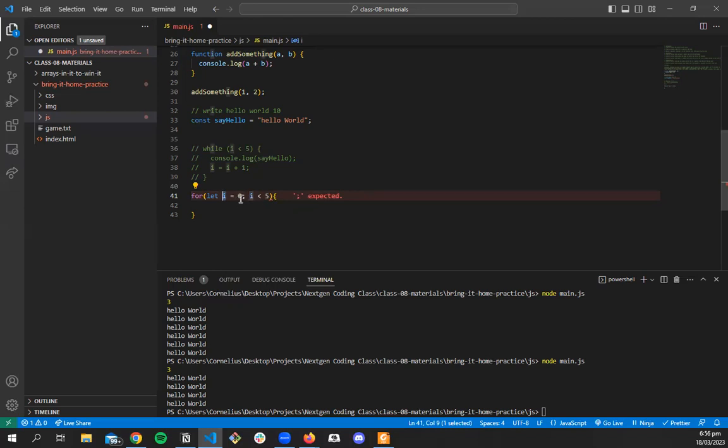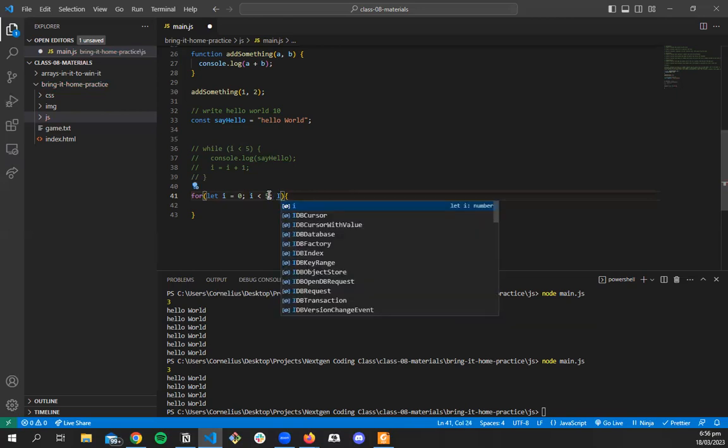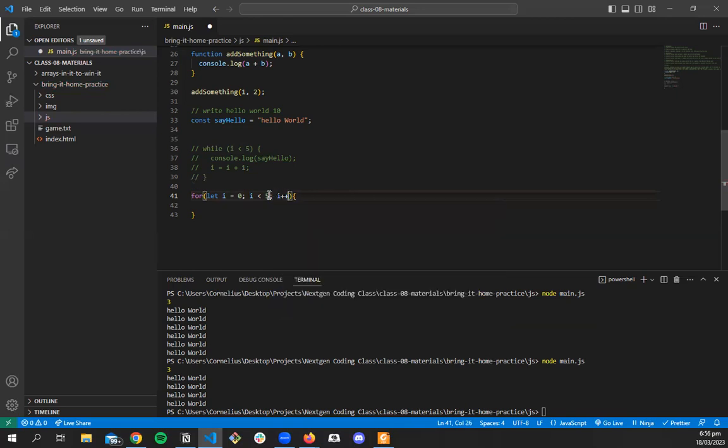So the first part is you initializing your variable. The next thing is the condition. And the last thing is what you want to do every time the loop runs. So every time the loop runs, we want to increment it by 1. So we do I plus plus, or you could do I is equal to I plus 1. It's the same thing, but I just like to do I plus plus.